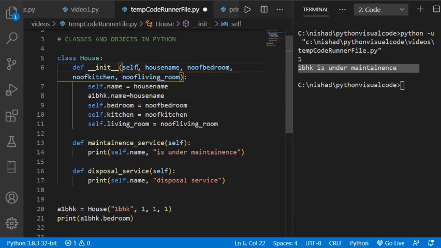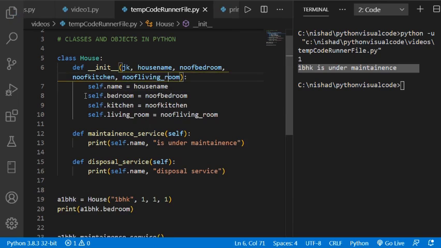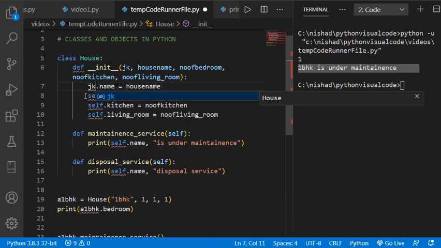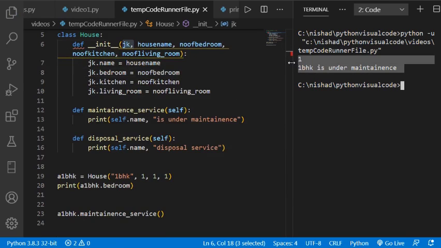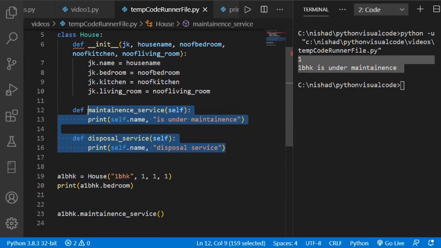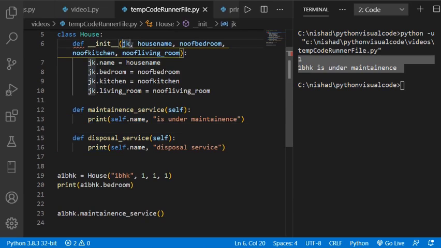It is not compulsory that I should name it only self. I can name it anything. Let's say I name it JK, and let me delete this. If I save this program, now I should change this self to JK, and here also JK. You can see that instead of self I have used JK now, but my program is still running, creating attributes of a particular object, and it can also access the methods of that particular object. Now let's change this JK to self again.